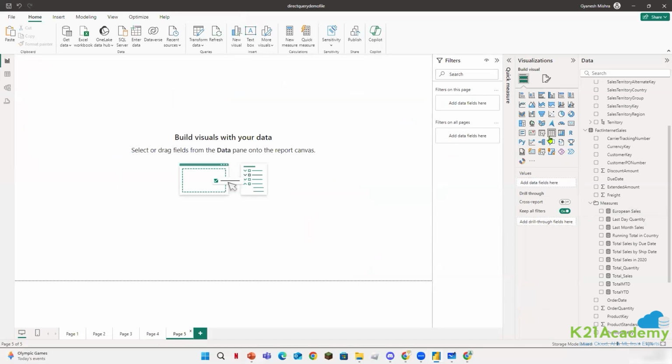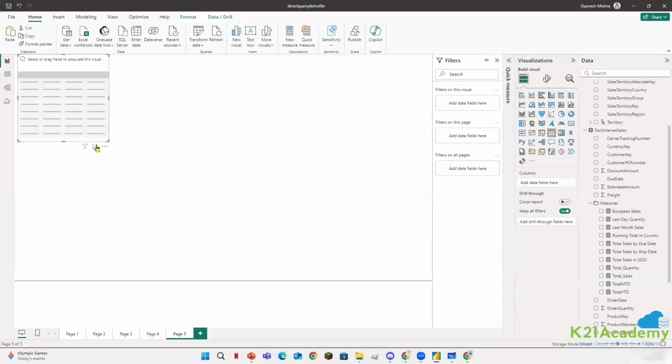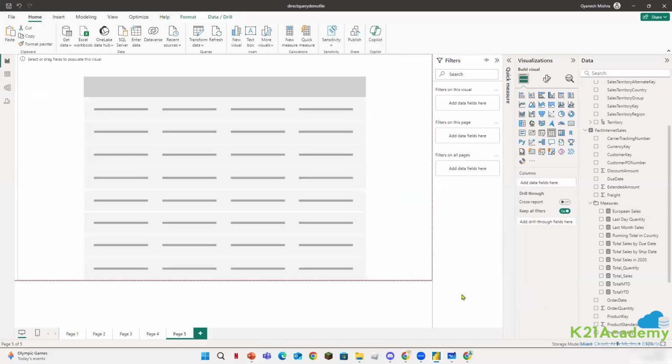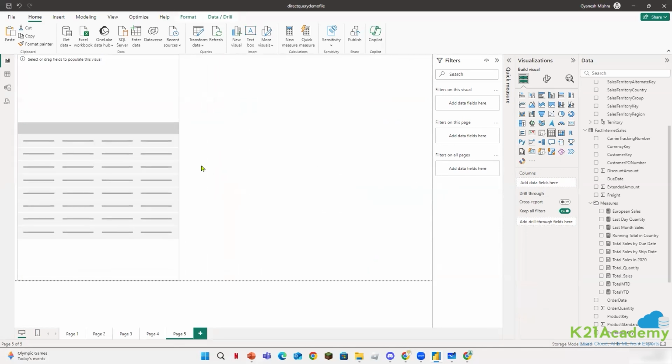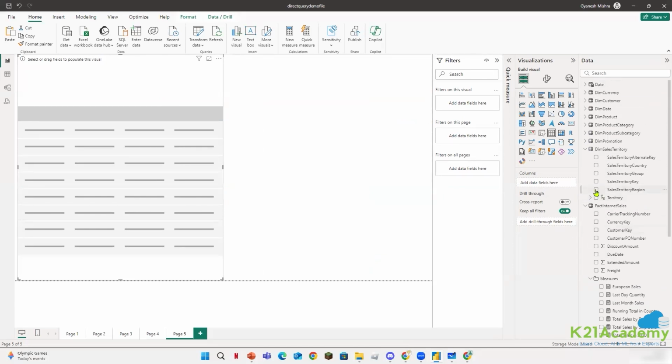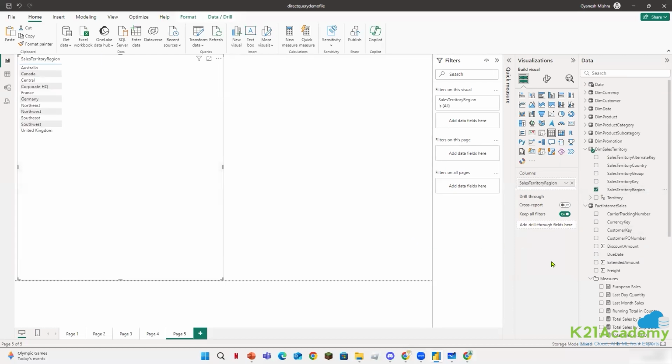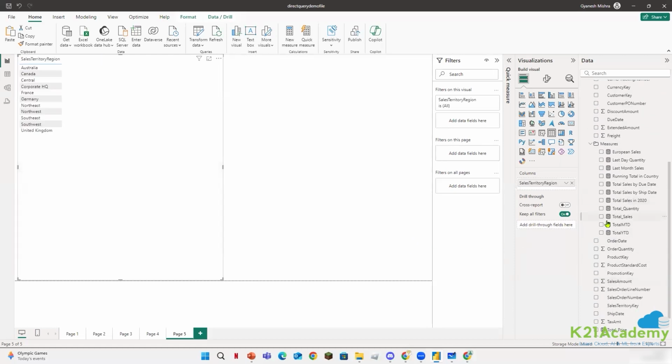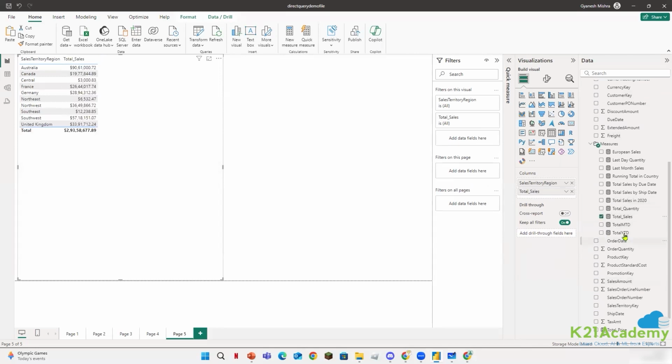And for this example, I'm going to take a simple table and I'm going to capture this complete page, or maybe at least half of it. Okay. You might be wondering what we will be doing here. Well, let's see what we will be doing here. From the sales territory, I'm going to go and select the sales territory region. So it will list me the sales territory region. And from here, I'm going to hit this total sales. So here is my total sales.